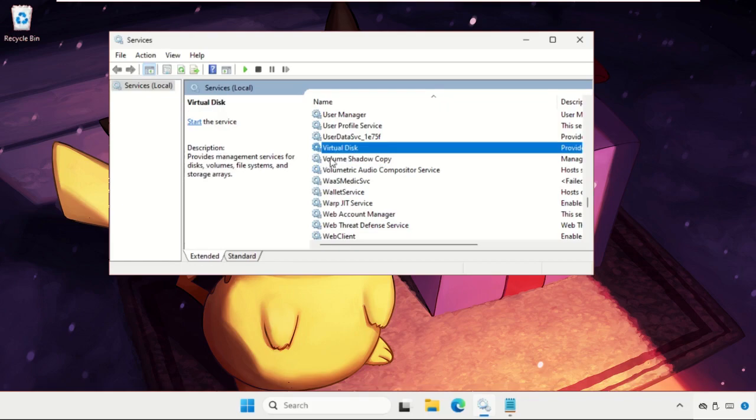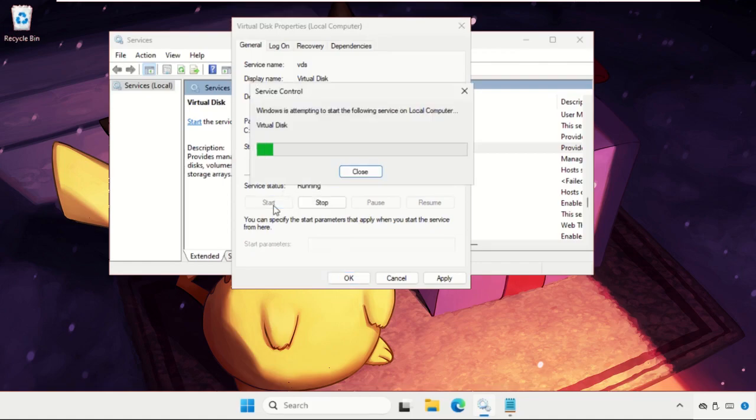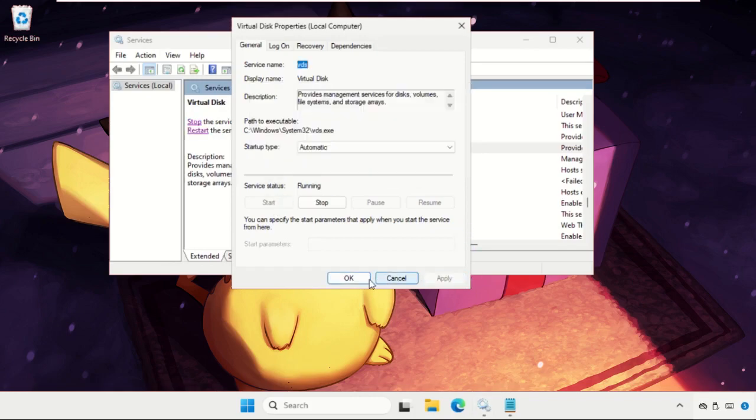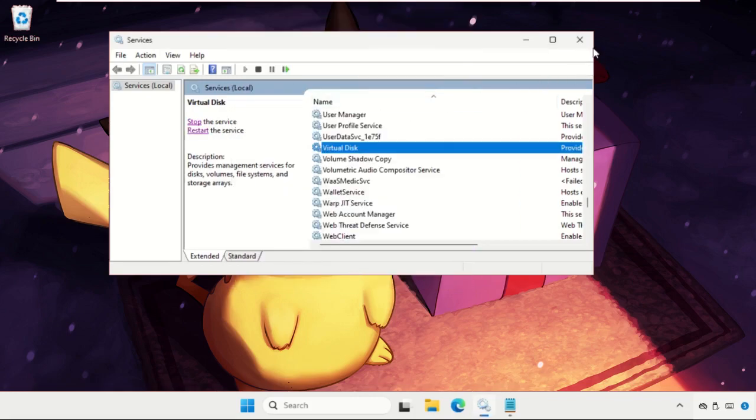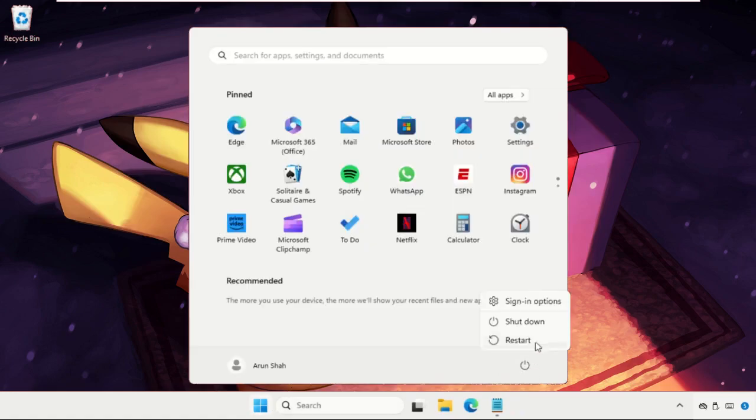For example, this is VGC services. Right click on it, select properties. In the general tab, we need to set startup type as automatic. So this is everything for VGC properties. This is also applicable for that one also. So set startup type as automatic, then click on start and click on apply and okay. Once done, you need to simply restart your system and your problem will be solved.